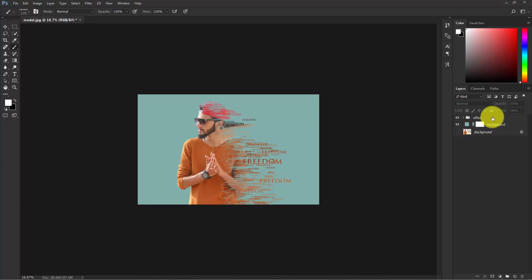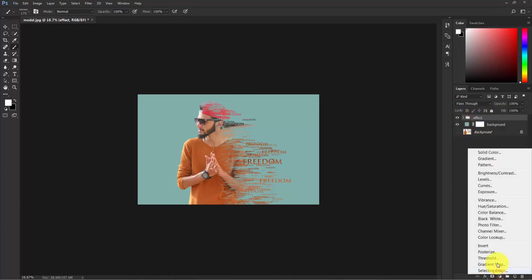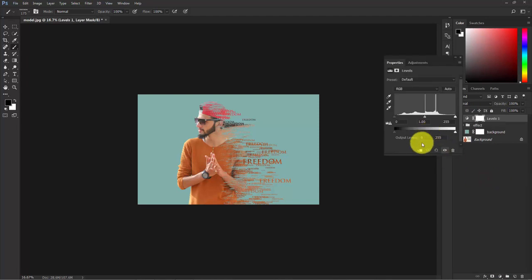Now select the effects and go to the adjustment layer and select levels and check this mark. This is the clipping mask, so that this only affects the model, not the background. And take this slider to the right side. As you can see, the contrast is increasing, and take it left side to increase the highlights.